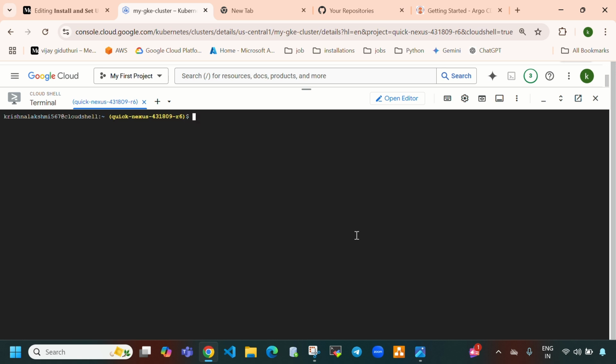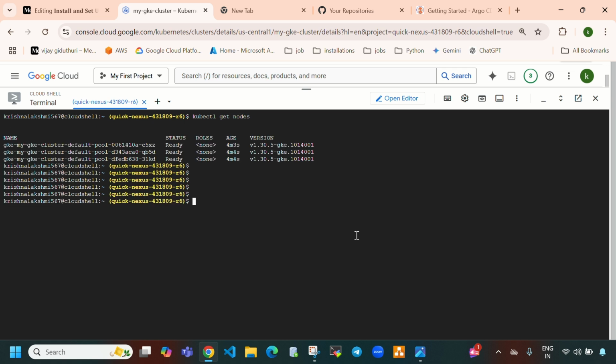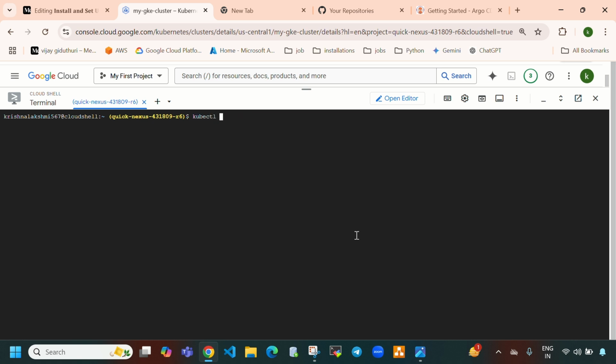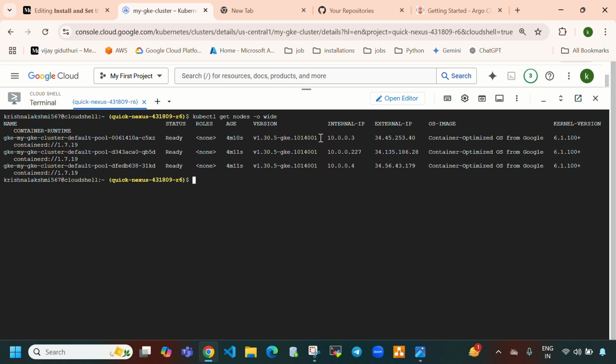Now let's display all the nodes. kubectl get nodes -o wide. Here you can see three different nodes. The internal IPs are 10.0.0.3, 10.0.0.4, and 10.0.0.227.